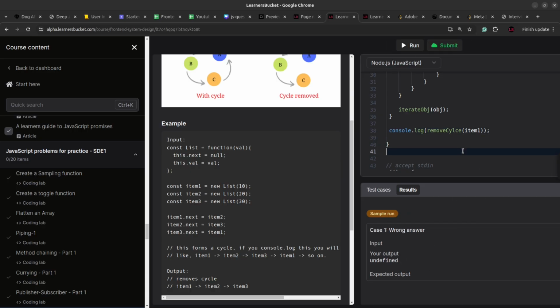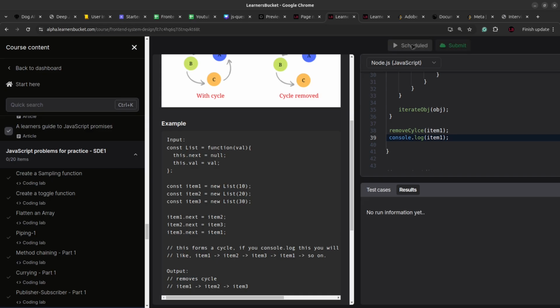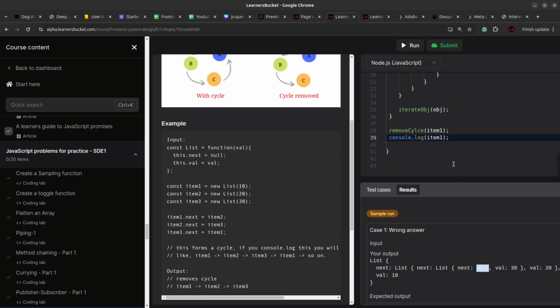So we got undefined. Do we have to return this? Okay, so after removing the cycle, we have to print the object because our function is not returning anything. So I'll just print item1 and see if its cycle is broken or not. If I run this, you will see that the cycle is broken. The next is pointing to null.